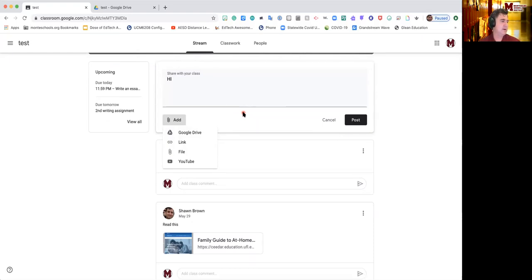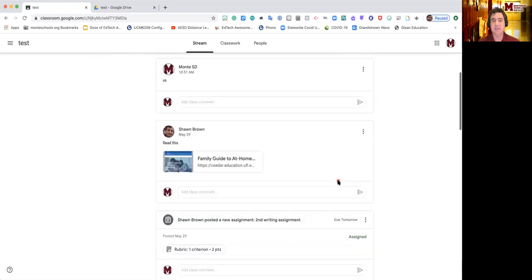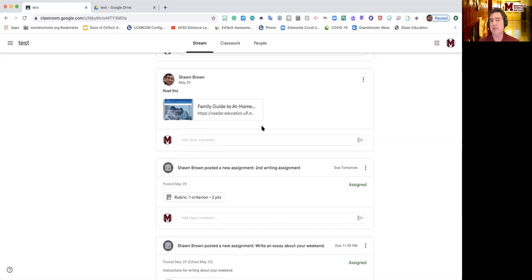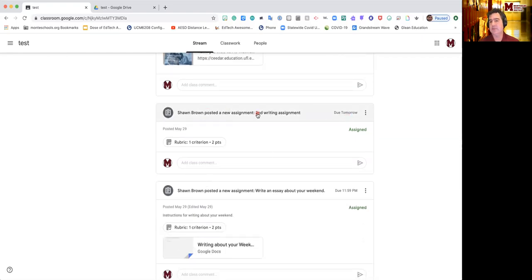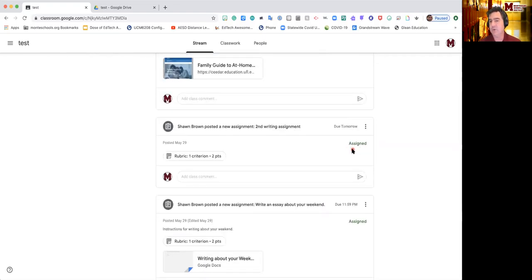Let me go on down here. When something's posted to you, let's say right here, this was content posted to the stream that says read this. You can just click on it and it will go ahead and open. Right here, you can see this is an assignment. See, over these ones, nothing says assigned. But right here, this one is assigned. So it's an assignment that you can start working on.